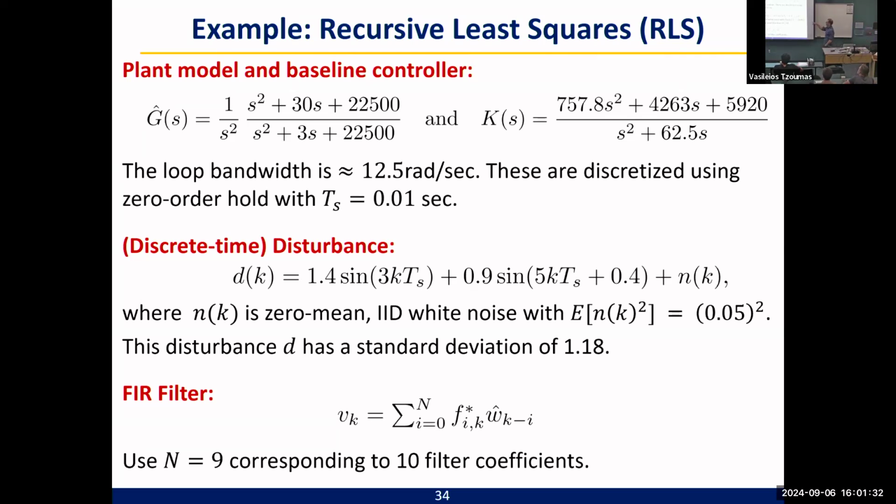Here's the disturbance. The disturbance has one low frequency harmonic, another piece at a slightly higher frequency, and then it has white noise. Okay. Now the numbers that are relevant here, the white noise part, here's the standard deviation, 0.05. The standard deviation of the whole disturbance is 1.18. So if I did no control at all, that disturbance is going to the output. So I'd expect the output to bounce around with this as the standard deviation before I do any control. So that's the baseline for performance, so to speak.